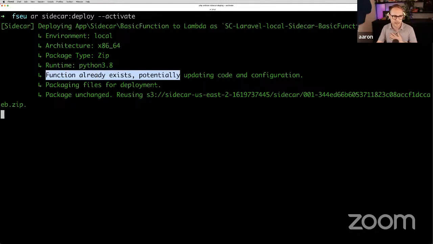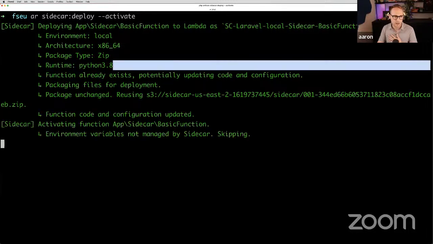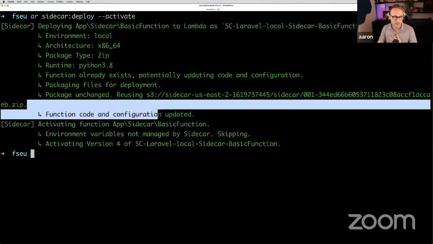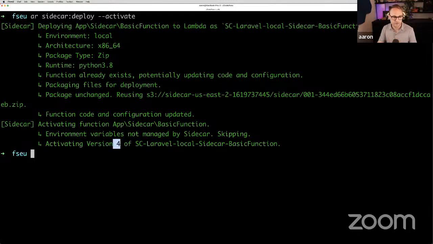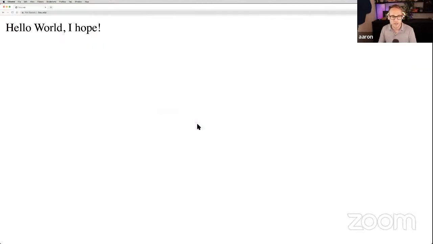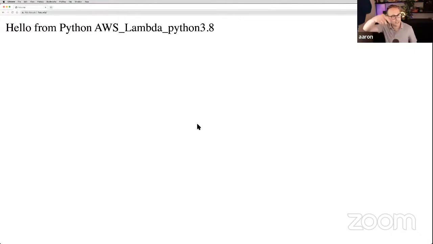So it notices again, the function already exists. It did switch the runtime to Python 3.8, and then it updated everything and activated version 4, which is the newest version. So if we hit this from the browser, we should see, yeah, there we go. Hello from Python, AWS Lambda Python 3.8. So Lambda injected that environment variable, and we just pulled it out and sent it back to PHP. So now you can start to see, wow, I can get a whole new stack to run this one stupid little function that I had to run without bringing that complexity into my main web server setup.